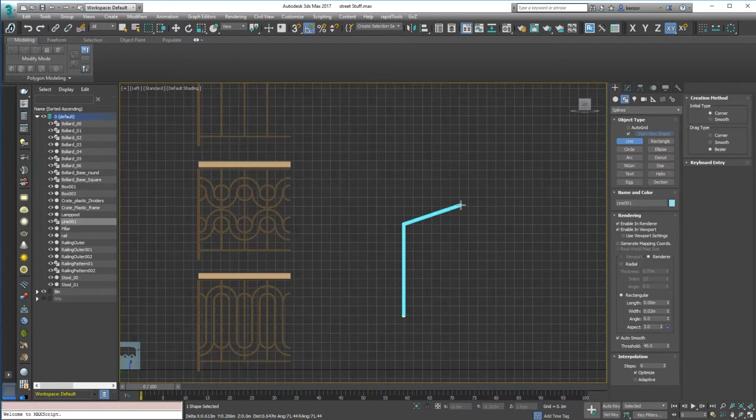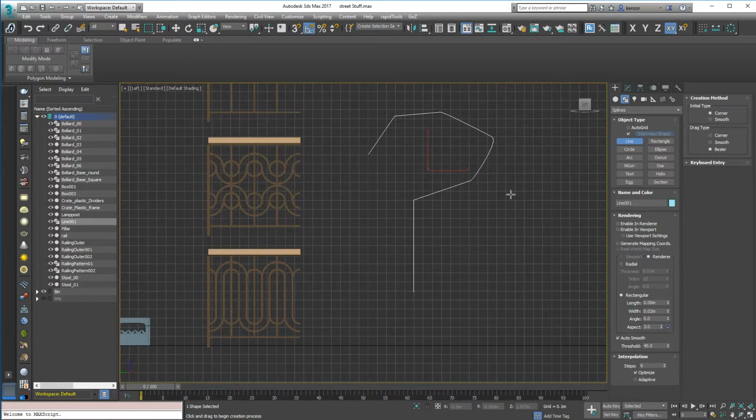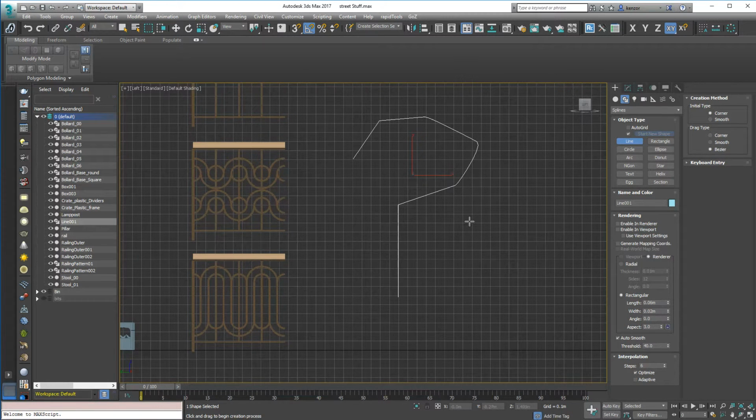Now, I can do this in view like this, and you can see that I've got enable in viewport and render turned on. But actually what I want to do is use this grid to help me align everything.